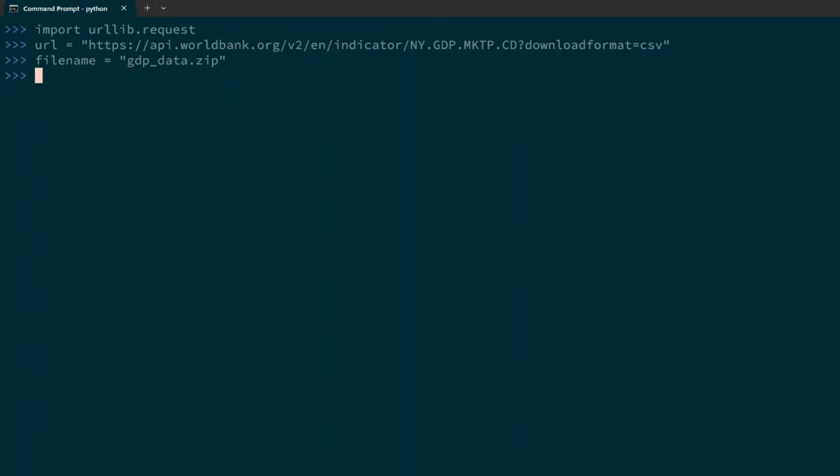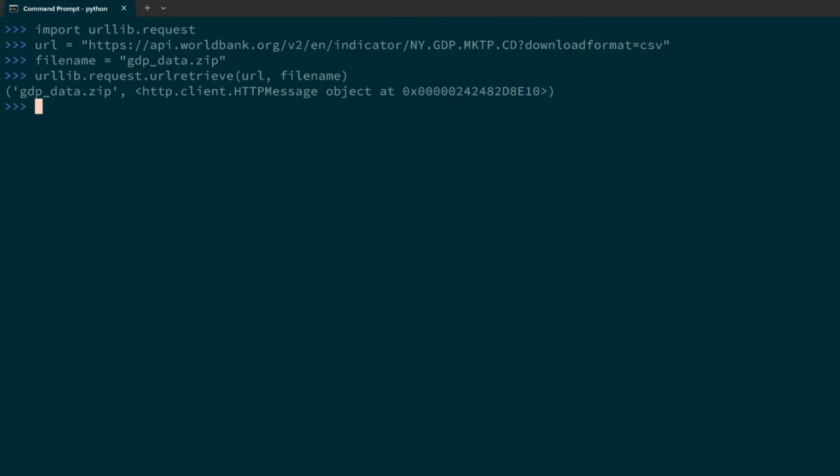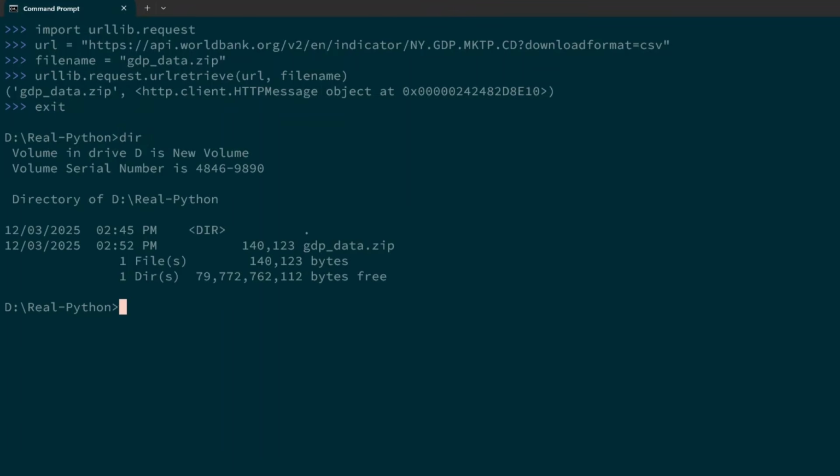And finally, you can just download the file using urllib.request.urlretrieve function. And now we pass the parameters. The first parameter is the URL or the link from which you want to download the file. And the second parameter is the name. Now when we run this, the file will be downloaded. Now you can exit from the REPL and check the file list in your current directory. And you will see that gdp_data is downloaded.